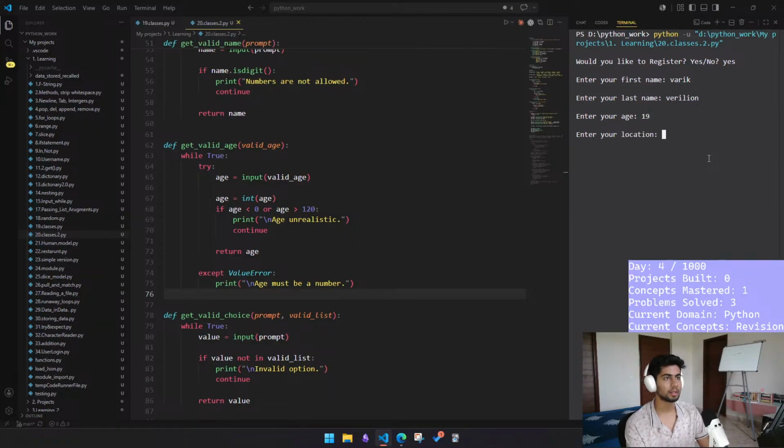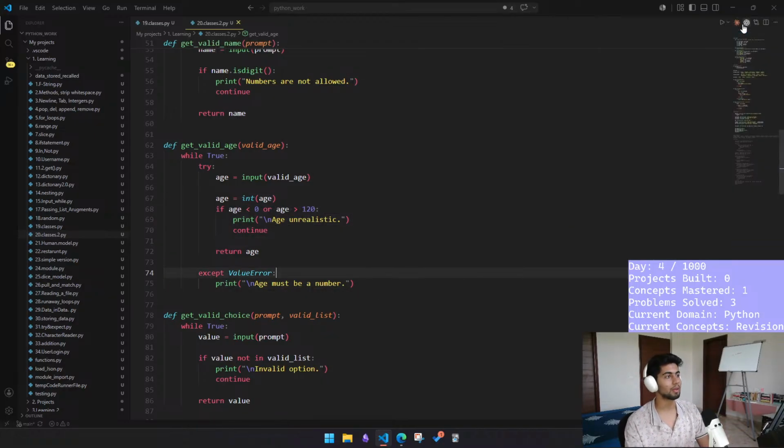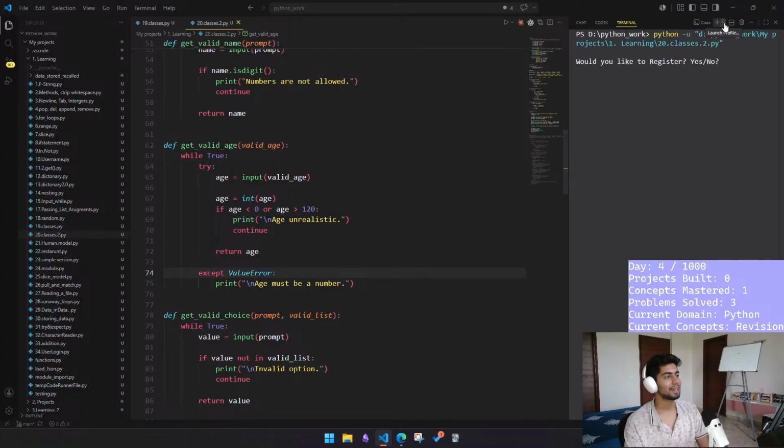Age, let's say 19. Yes, that works, because what we did is, rather than having an input, we directly converted that integer. So now this takes the input, converts that into an integer, and if this works out, good. But if it doesn't work out, let's say I would actually expect age must be a number, and then it would loop back just like we expected.